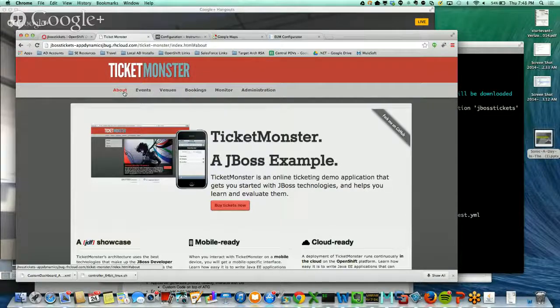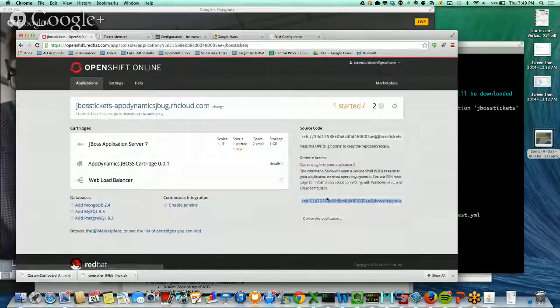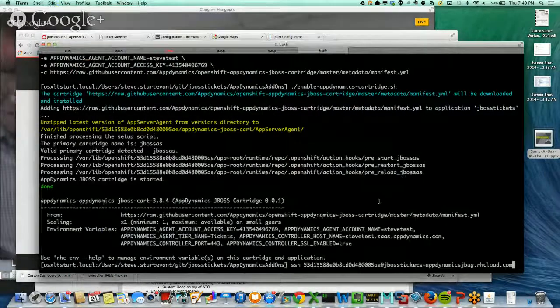AppDynamics supports Java, .NET, PHP, and Node.js. In the Java world, we are using a mixture of bytecode instrumentation and some other tricks to discover what's happening in your environment. Are you installing anything in the JBoss app server? The cartridges. So let's take a look. Let's SSH in.